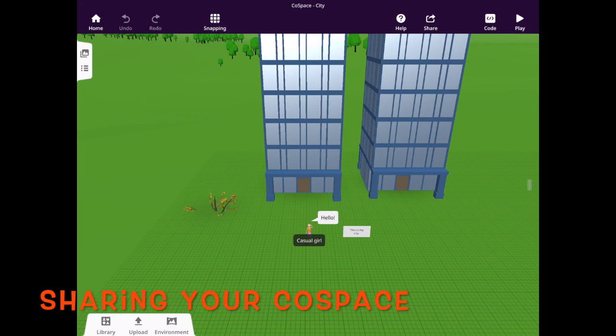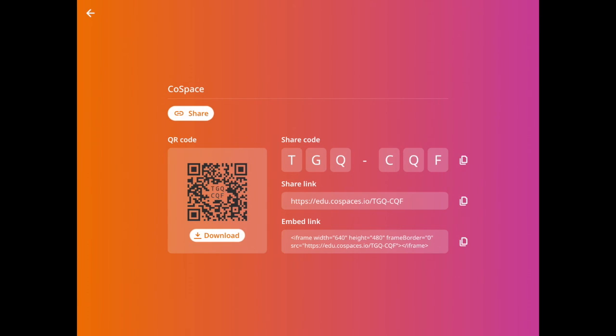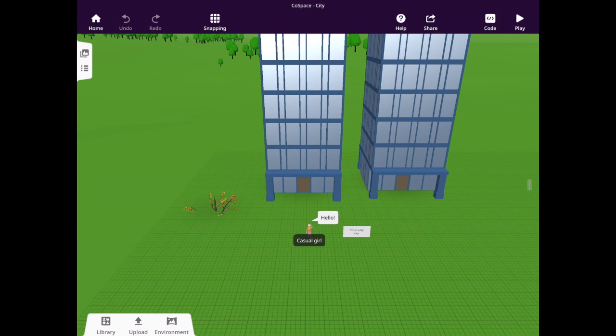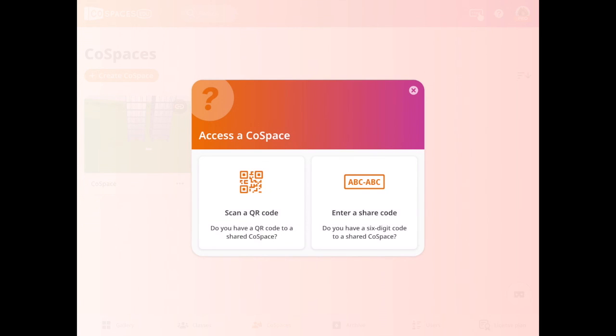If you want to share your CoSpace with another person, you just press the share button. You just press share link, and then this code will come up, so you can share it with a link or a QR code, or someone can type in this code to access your CoSpace. Okay, the way that you access someone else's CoSpace, if you go back to home, and then you'll see up here at the top right, there's something with a little finger and 3 dots, you tap that, and then this is where you enter someone else's code to be able to access their CoSpace.